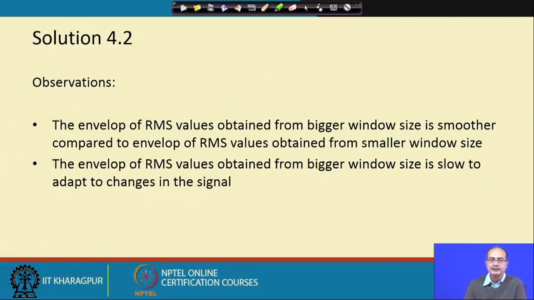If we do that, then the change in the signal envelope may not be followed exactly. But so long as it is not affecting the tracking of the change of the envelope, we should keep on increasing the window size to get a smoother envelope.